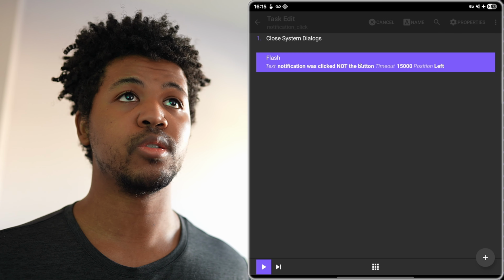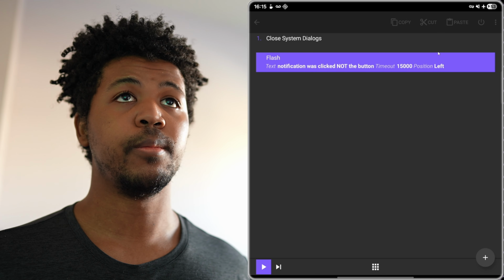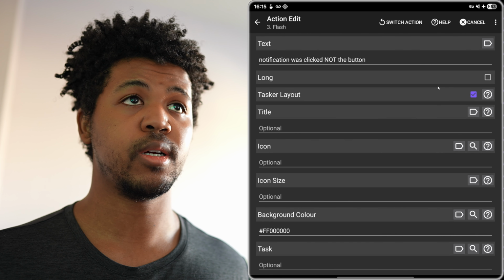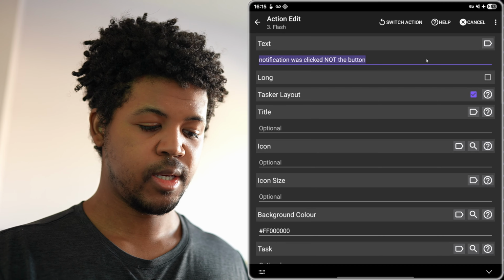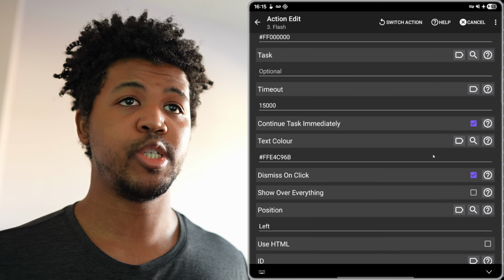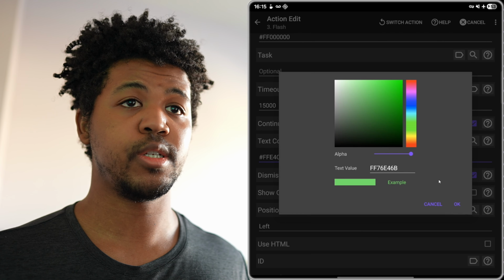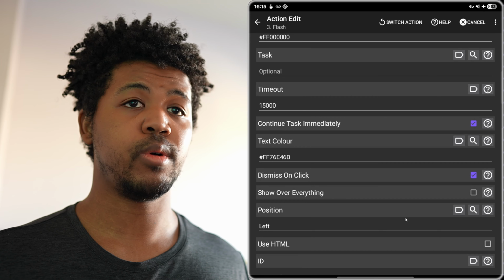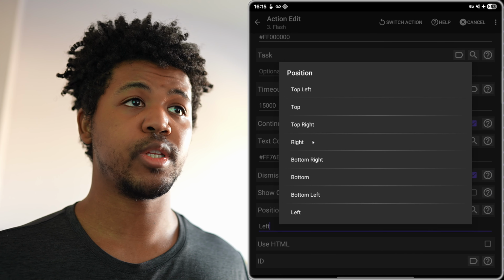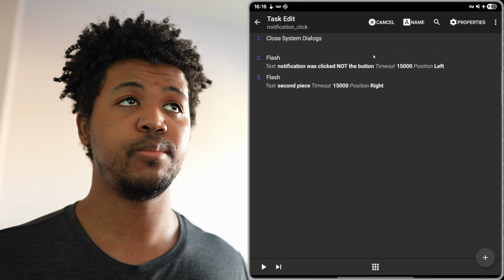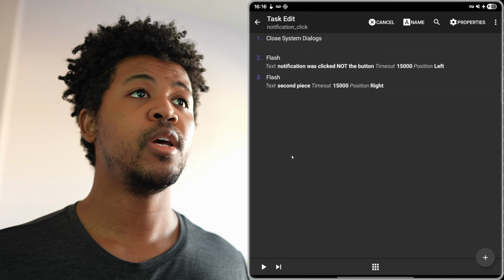And what we'll do here is we're going to copy this, paste the second one, and in the second one, we're going to add a different color. We're going to say second piece, sweet. I'm going to change the color so that you guys know that this is a different one. And I forgot, we don't want them to overlap each other, so we're going to put this on the right. So now we'll have one pop up on the left, one pop up on the right, and we'll be able to see both of them straight from the notification.